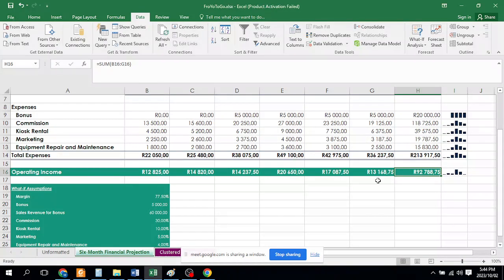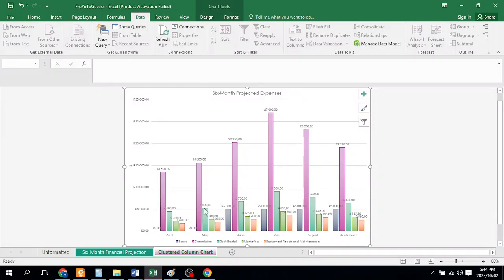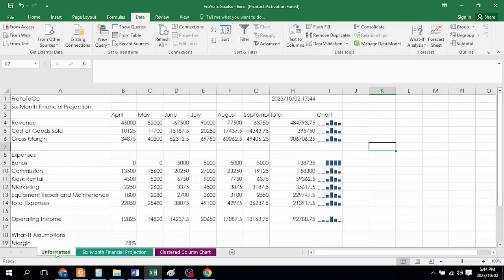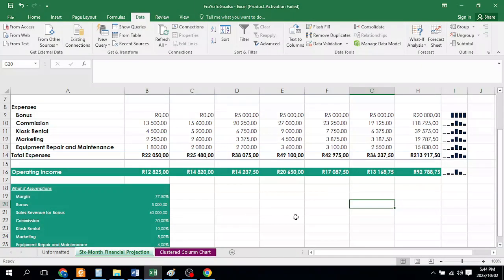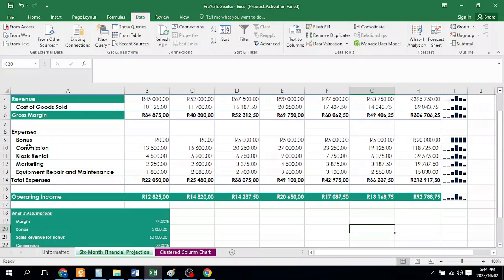So I'm just saying cancel because I still have to do a chart. Okay. So let's just quickly look at this chart. As you can see, it's a column chart with all the expenses. So I'm going to go ahead and insert another column chart just on another sheet quickly. So we are obviously going to create a column chart.